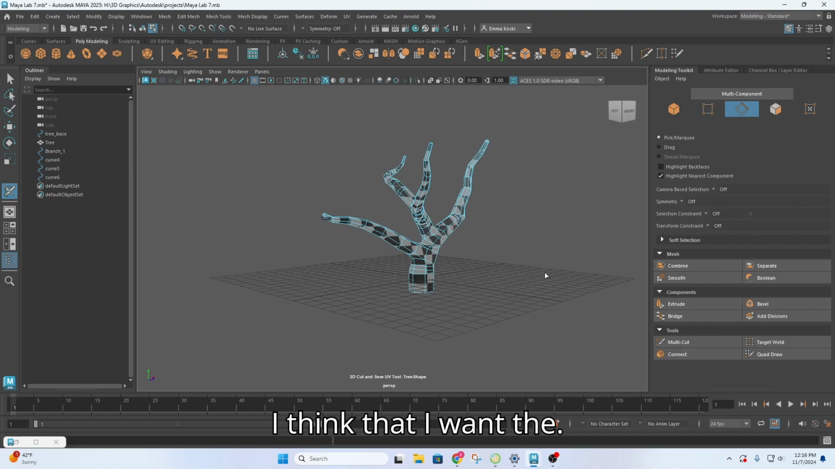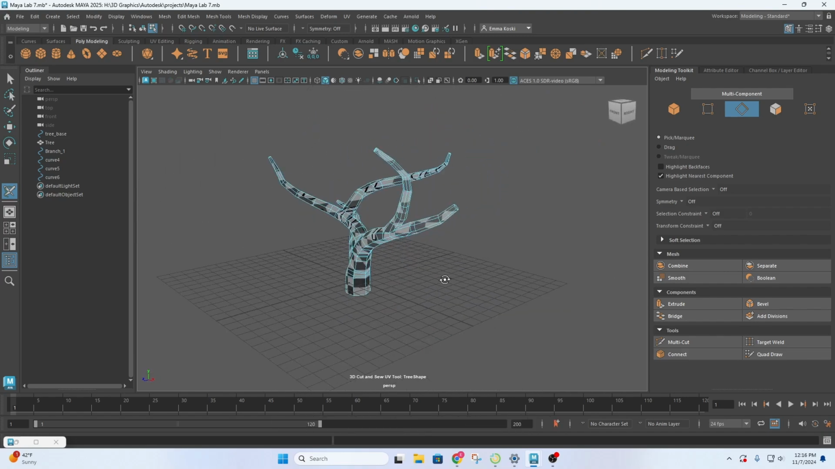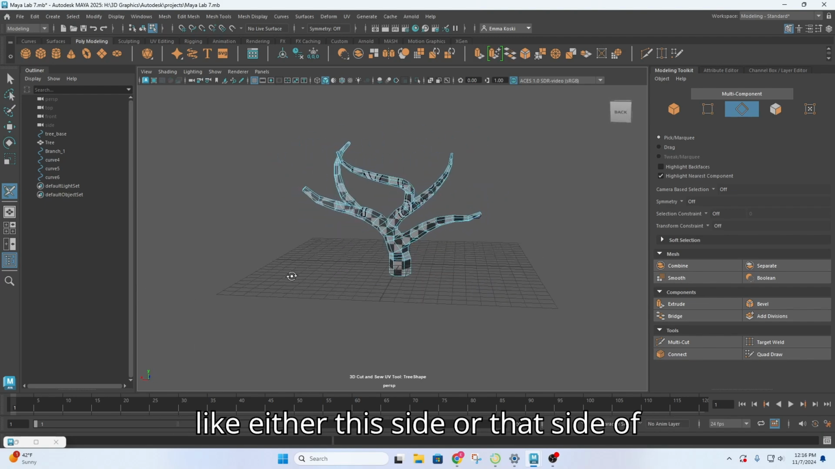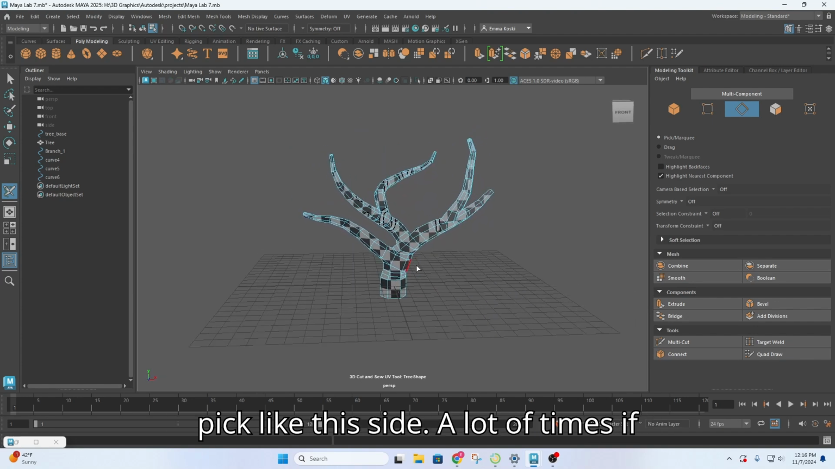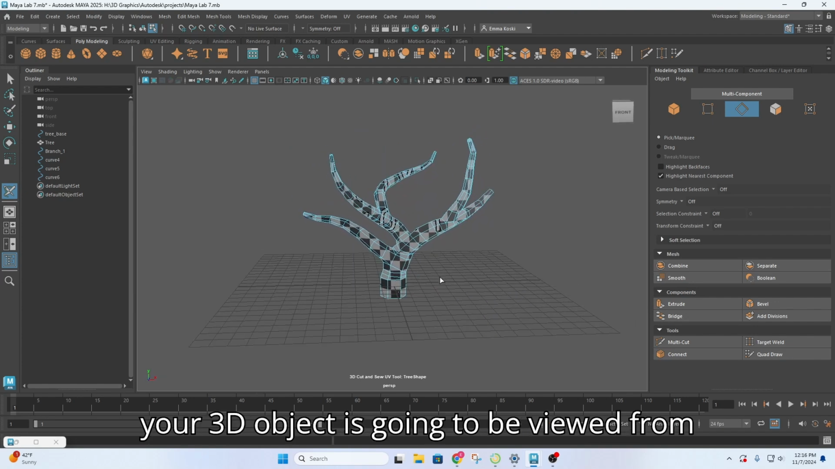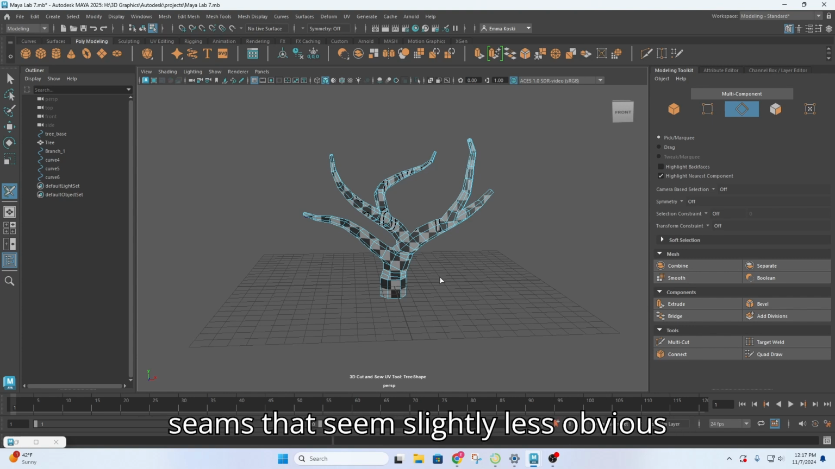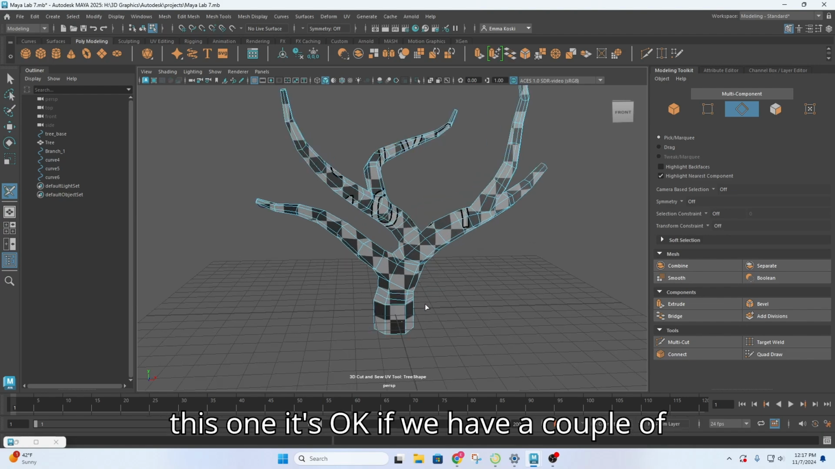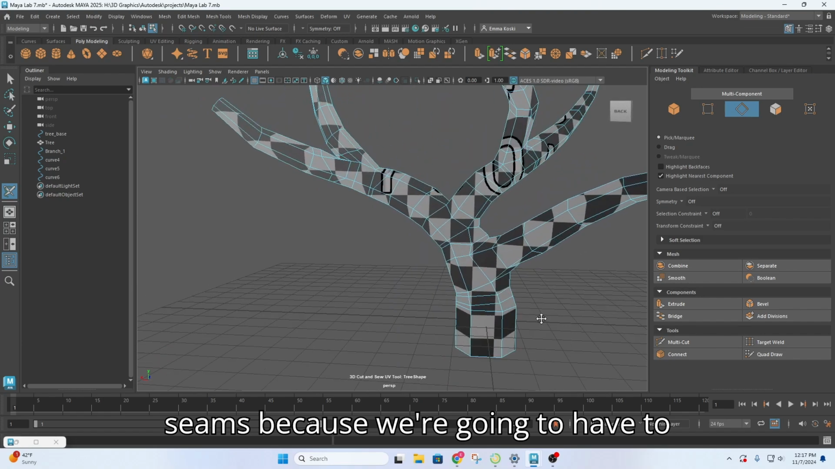I think that I want the front of my map to be something kind of like either this side or that side. I kind of like both of those. I'm going to pick this side. A lot of times if your 3D object is going to be viewed from all sides, you want to pick seams that seem slightly less obvious with where you would put texture. But for this one, it's okay if we have a couple of seams because we're going to have to anyway.